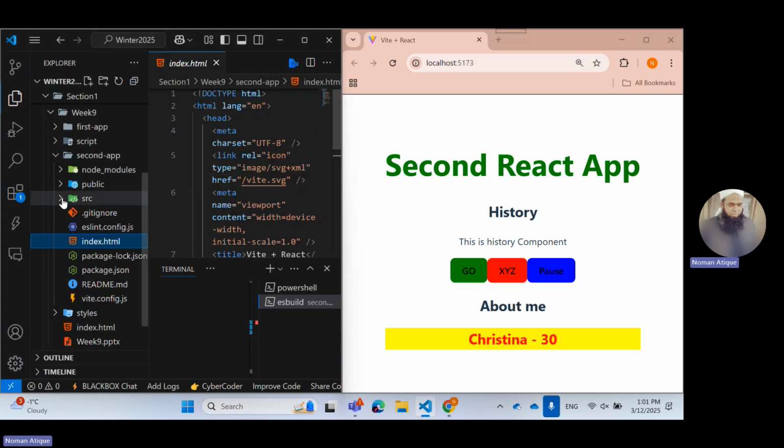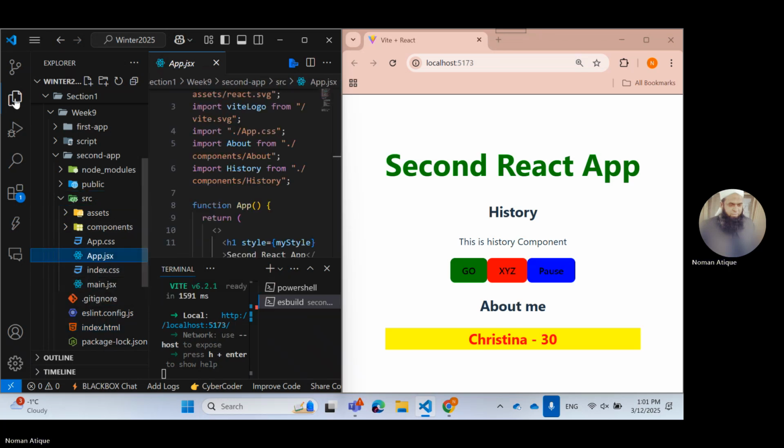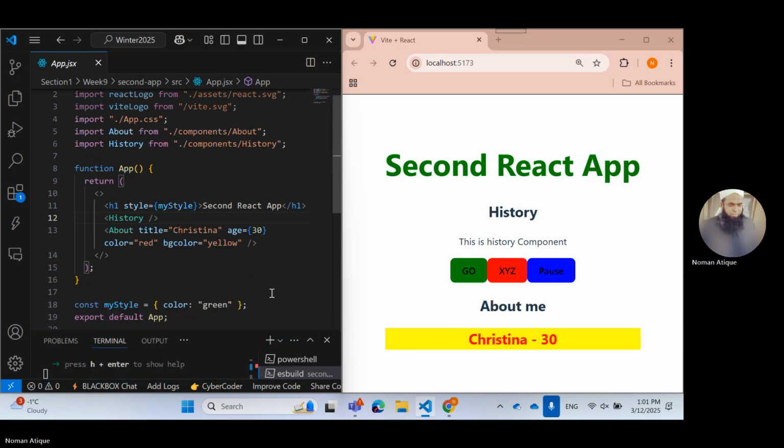If I go to src and app.jsx, remember, my app component is calling 2 other components. Which one is the first one? History. And the second one? About. Now, history is called without any props, while about is called with props: title equal to Christina, age equal to 30.